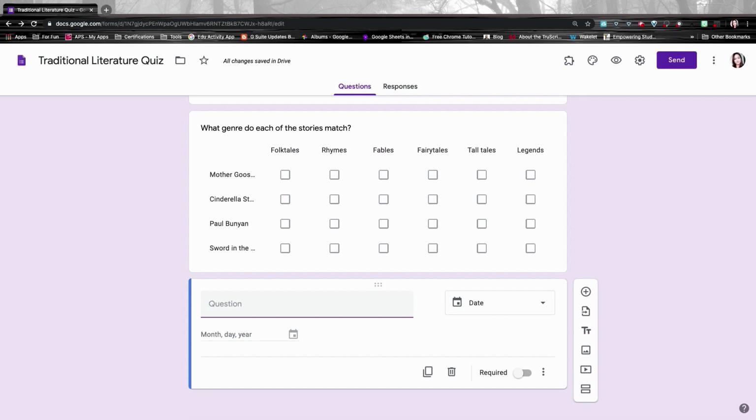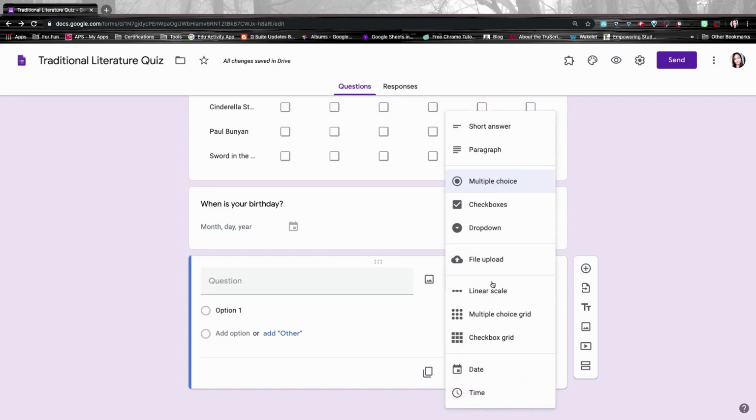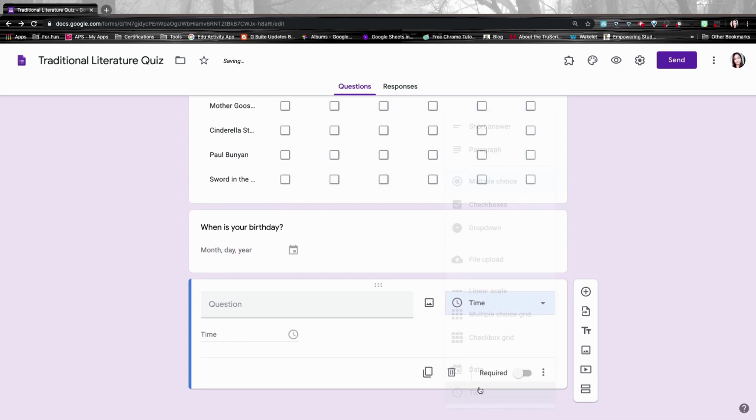So you don't need to collect a date every time, but this is a great option if you're trying to collect a birth date or some sort of date in that regard. The other option is time, which is very similar. So I'm going to add that right now. And I'm going to select time. And that's going to create an interactive response as well.